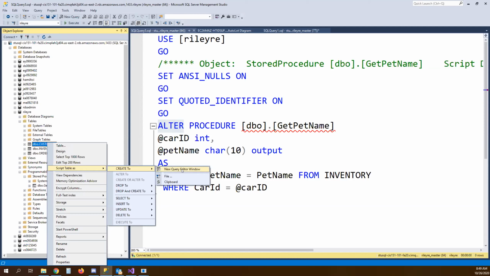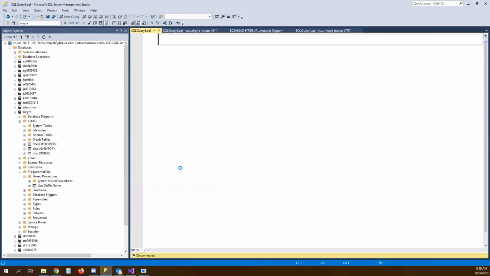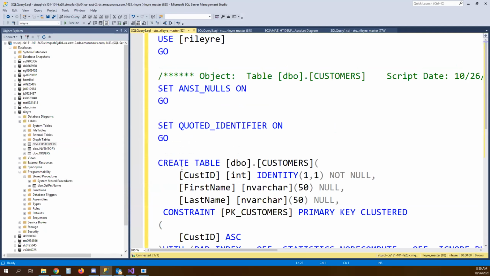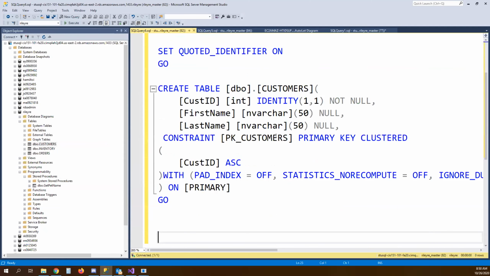Well, let's do a new query editor window. It'll take just a second while it's thinking about it. And what it's going to do then is generate the code for us to create our customers table. You know how that last table we created, we did it by manually entering the code. We can save this create table syntax code off somewhere to a file. And then if we need to recreate this table, we can.